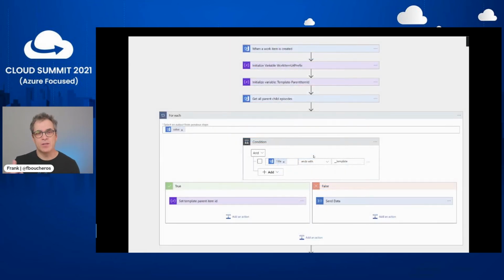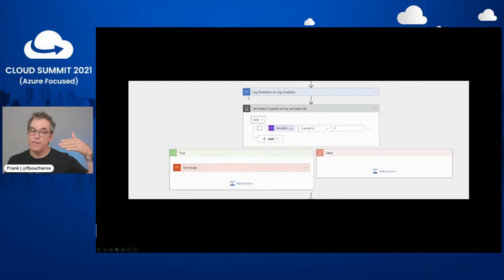So for example, this one, when a work item is created, I will initialize some variables, get the child, and just look at it and say, okay, is it my template? Here we could say I'm looking for my template. And that was the screenshot I showed you previously. And then if yes, perfect, let's continue. And if not, then I could log some analytics, log some error, because it's important to log. It will really help to debug. Even if in Azure Logic Apps, you can debug when there's a problem.